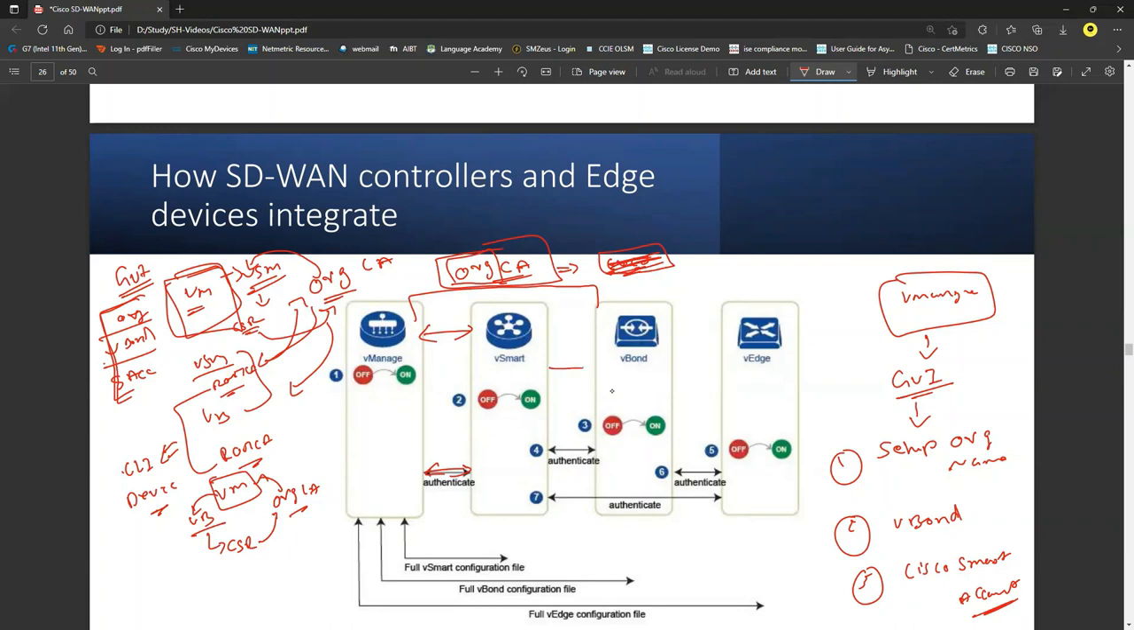And again, the vSmart will do the same thing. It will communicate with the vBond, saying, okay, you also trust the same organization CA and you also got the same certificate. And it will update that, okay, all good and fine now. So all three devices are now authenticated. All of this is happening using the certificate, that is, DTLS certificate communication.